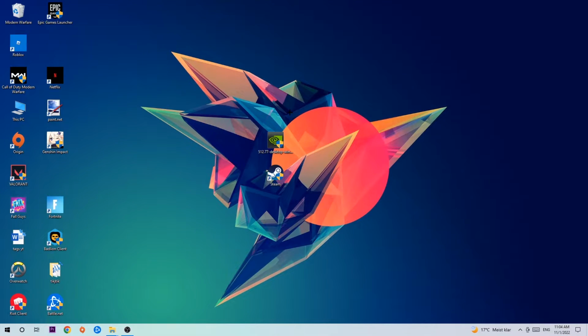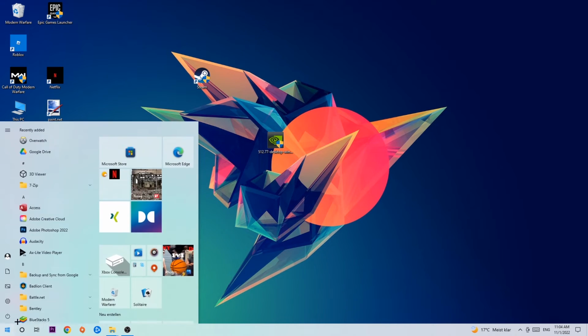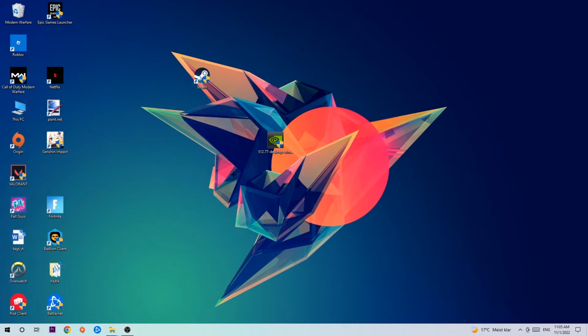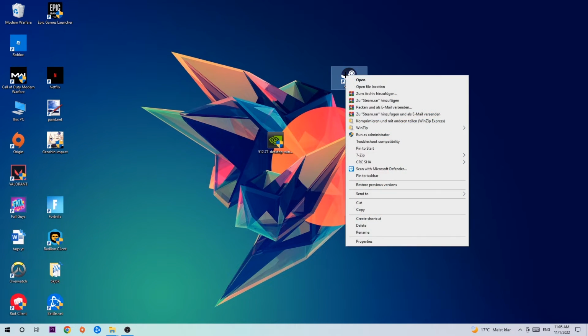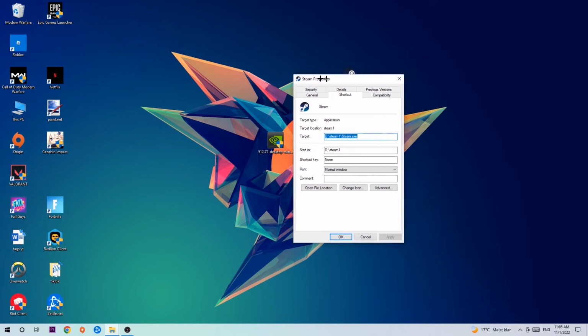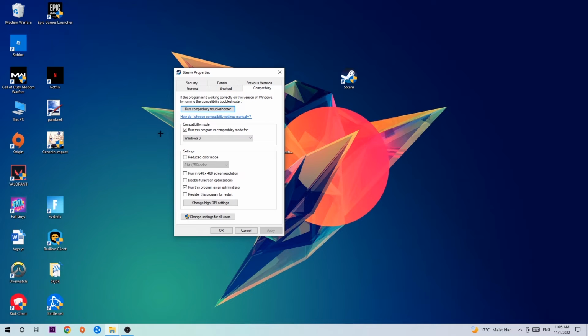And the next step is going to be to take the shortcut of your launcher, for me it's Steam, or your game shortcut on your desktop. If you don't have it there, simply navigate to the bottom left corner of your screen, click the Windows symbol and use your Windows search function in order to find it. Once you found it, drag it onto your desktop, right click it, and go to the very bottom where it says properties. You're gonna hit that, hit compatibility, and simply copy my settings.